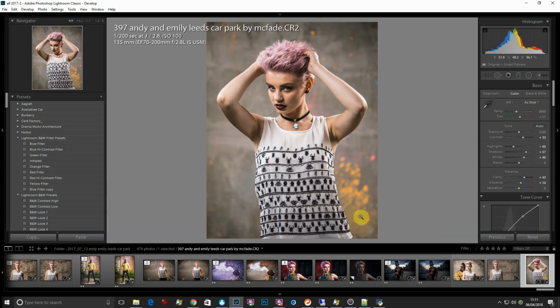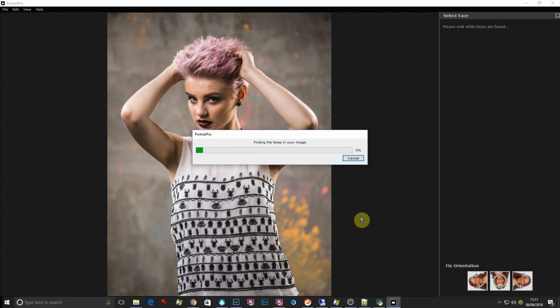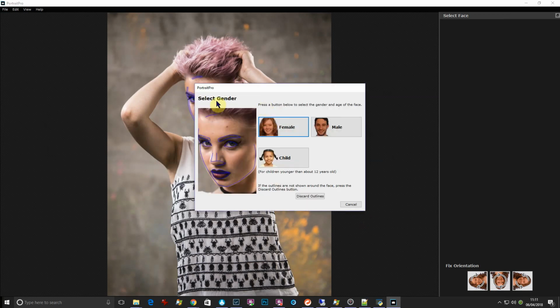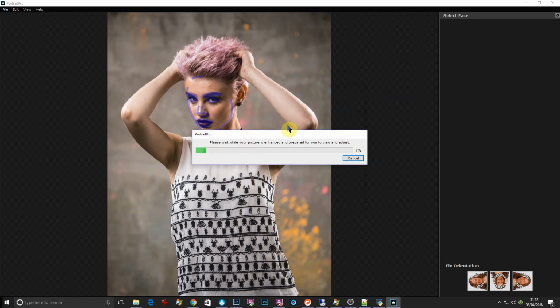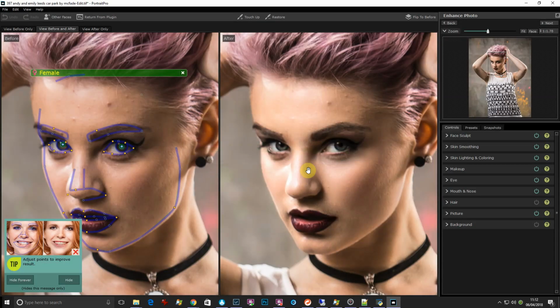Click edit. So this now opens up Portrait Professional, and it has a little look around for a face. So it's now scanning the face and looks for eyes, nose, lips and jawlines and where the hairline is. So you tell it what sex it is and age, so female. So straight out of the box, it gives you a suggestion.